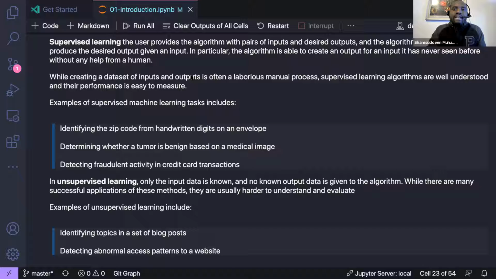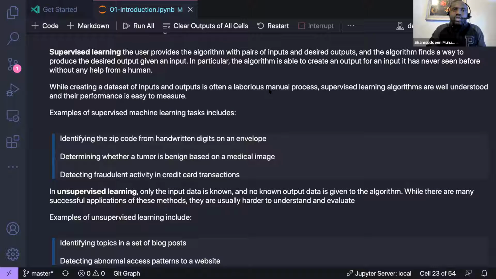The laborious task is that before you do supervised learning, you must manually annotate your data. For example, when you have 10,000 data points, you need to sit down first and classify, okay, this is fake, this is not fake. That is called annotation. That is the manual laborious process in supervised learning. You need to first annotate your data, divide it into two, input and output.